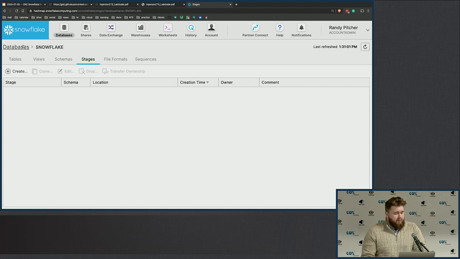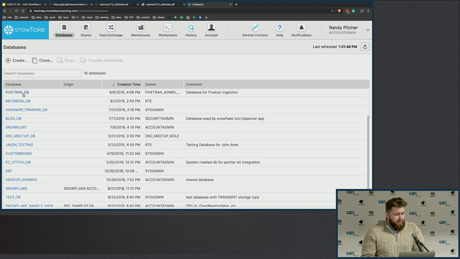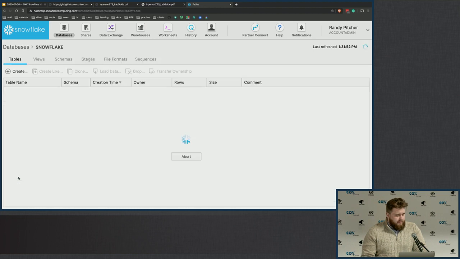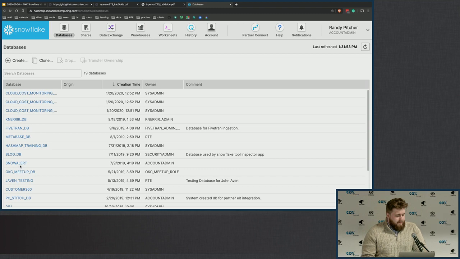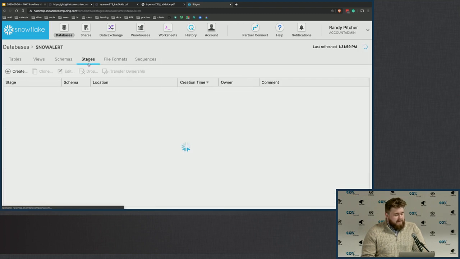Let me try it. Oh, you know what? I don't have permission in the Snowflake database. Let me go to one I own. There we go. I already have some stages here.